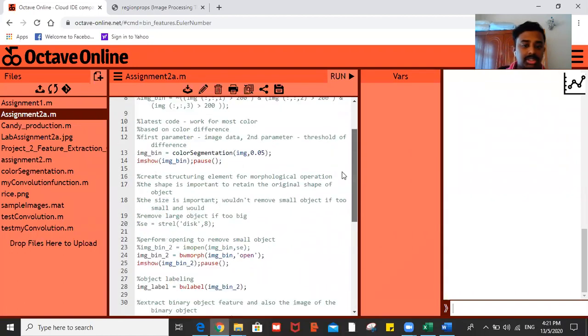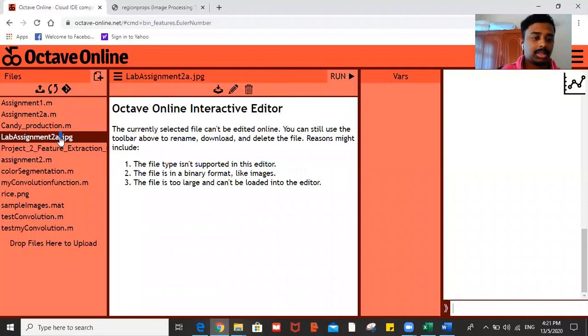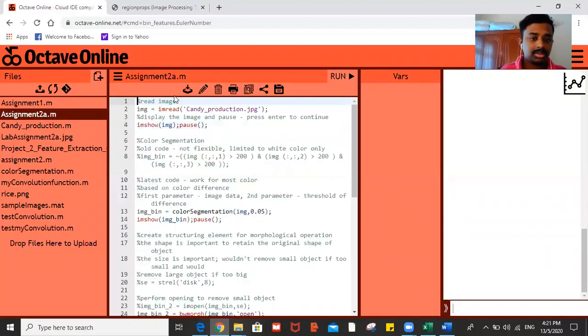Candy production is the main code. First of all, I'm going to substitute the image with a different name. I've come up with lab assignment 2.jpg, and then I bring it here, Control V. So this is the picture that I'm going to use.